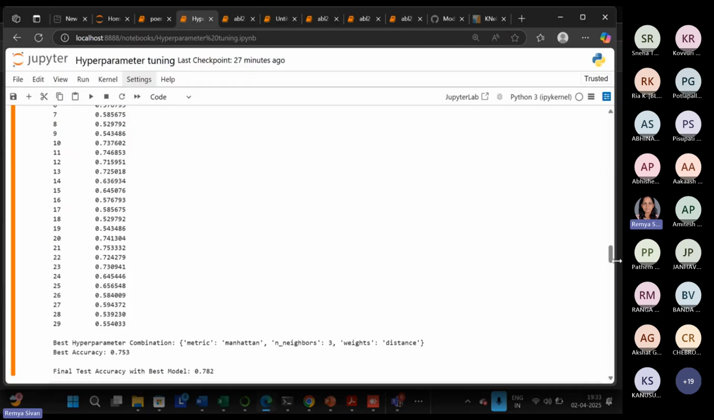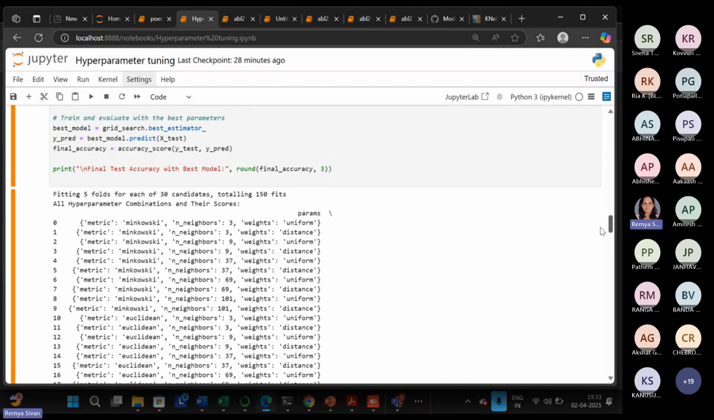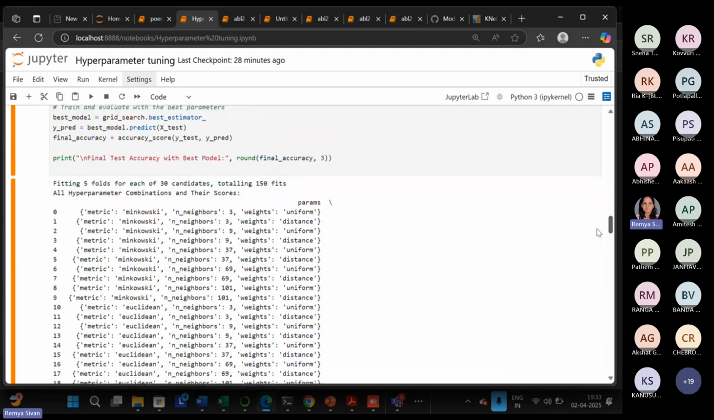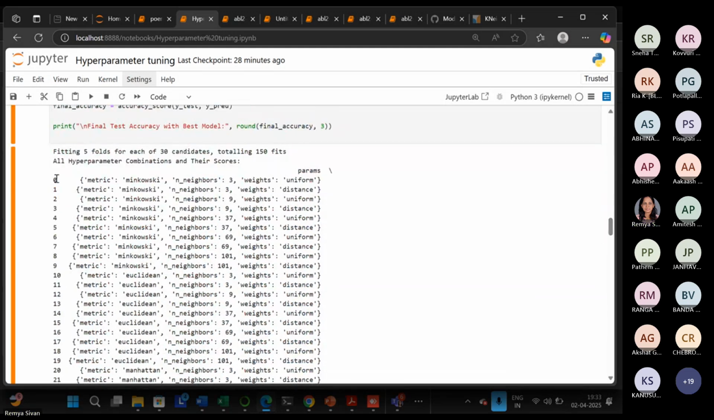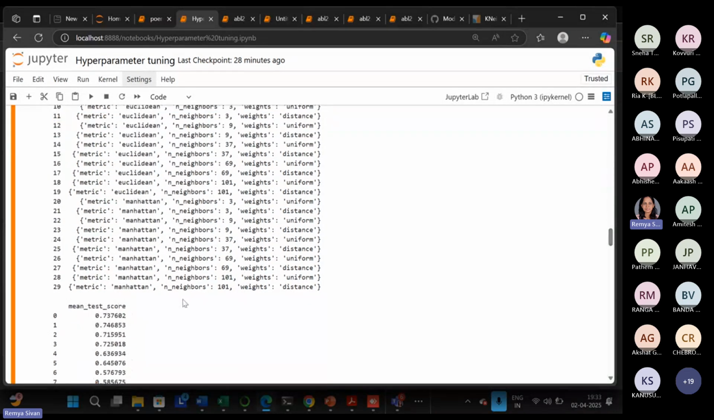Here you can see, I'll show you the result. See, this is the first combination. They have taken metric as Minkowski, number of neighbors as 3, weight as uniform. For that, they got accuracy as 0.737602.